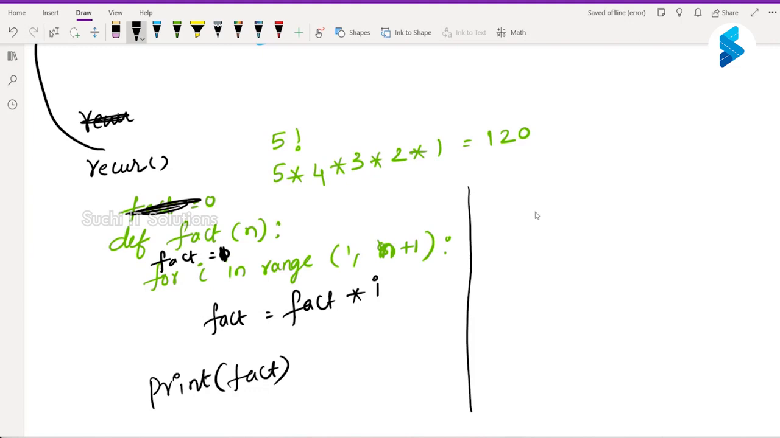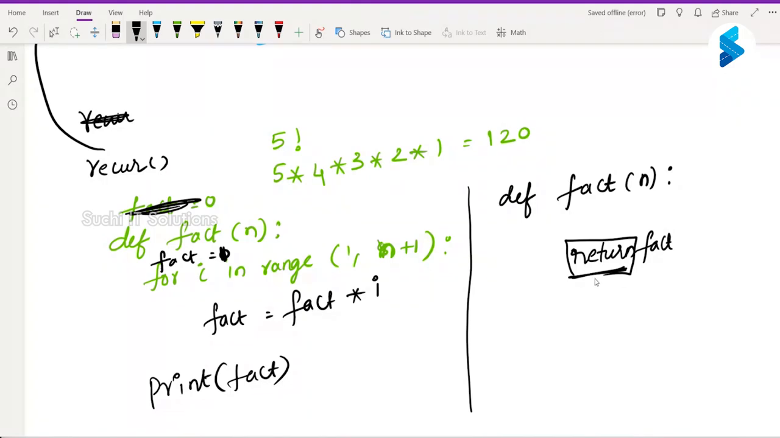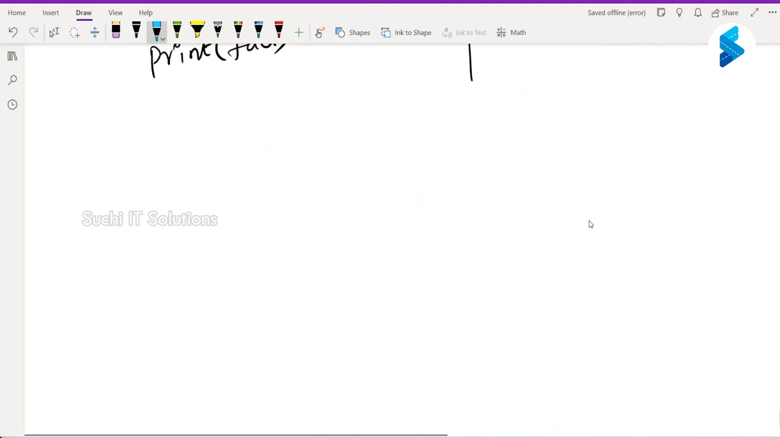The same thing, if I have to do in a recursive fashion: def factorial, and I'm going to pass n to it. So what we are saying is, return... By the way, did we look at what return is so far? Did we look at the statement? Okay, so before going to this factorial program, let me just explain return.